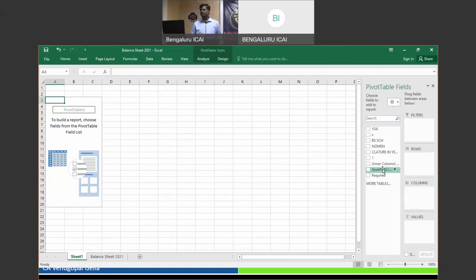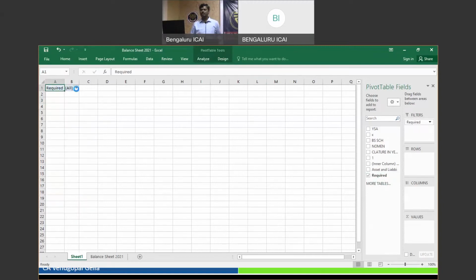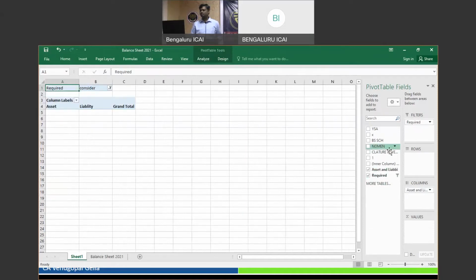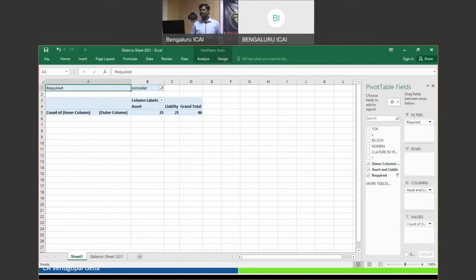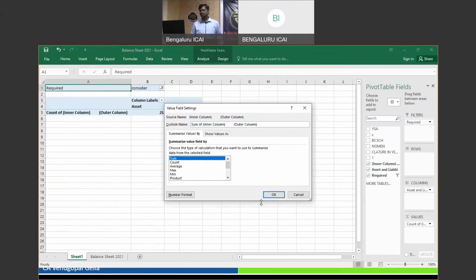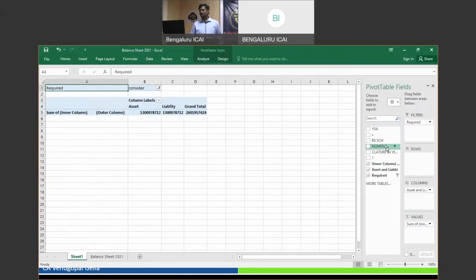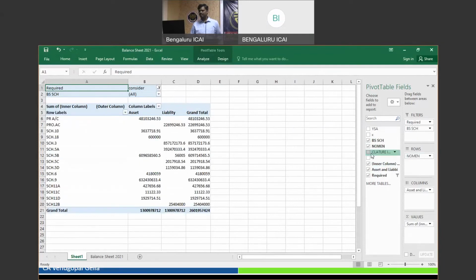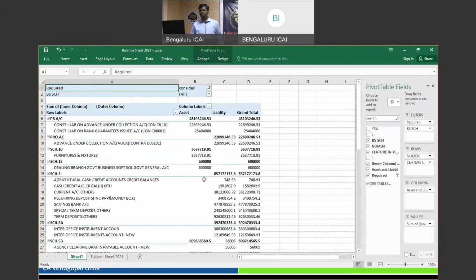So I'm quickly putting my filter: is it required or not? I'm only taking values which are considered. Then I am taking assets and liabilities in my column, and whatever the values are, I am taking into the value. If you are getting it as count, you can just quickly select that and say, okay, I want the sum of it. In the value field settings, you can change it to sum. And more importantly, what is the schedule? Which schedule is this?